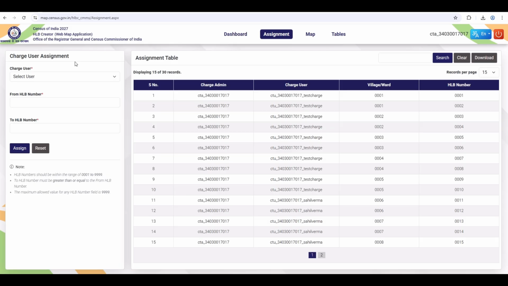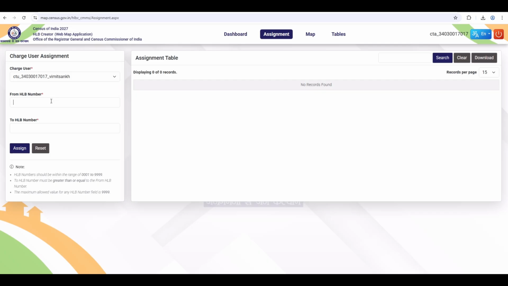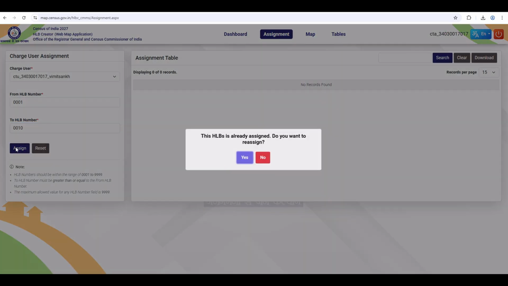In case of heavy workload, wherein a large number of HLBs are required to be demarcated, the charge officer can create multiple charge users through CMMS portal for partial assignment of his work. Select the charge user created by him and assign the range of HLBs to be geotagged and demarcated by this user. Select the charge user and enter the range of HLB to be assigned.